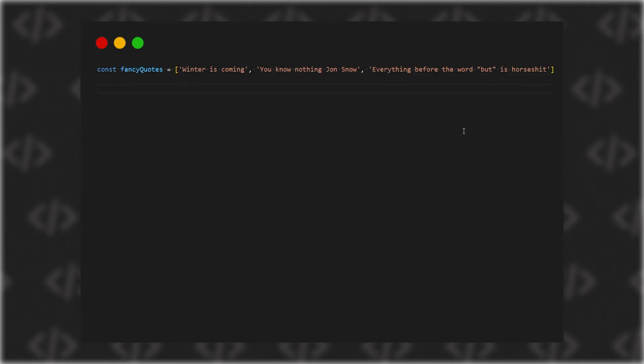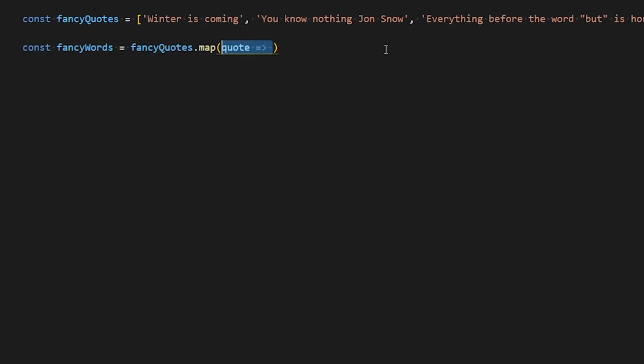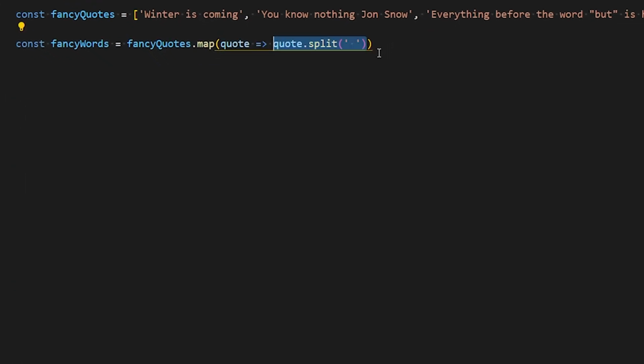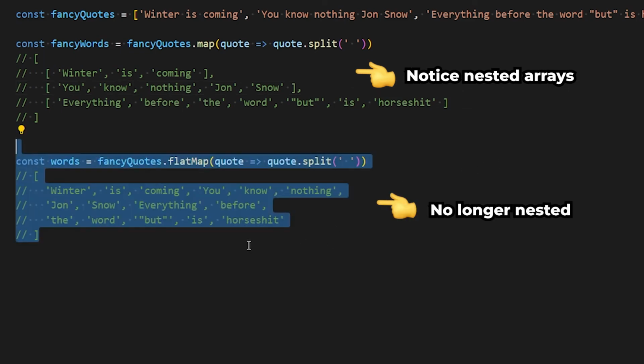The flatMap method uses a map and then a flat function for every array element, but it is faster than applying them separately. For example, we can convert this array of sentences into an array of words. Using a single map function is going to turn it into 3 arrays, while using a flat map is going to flatten those arrays into an array of words.